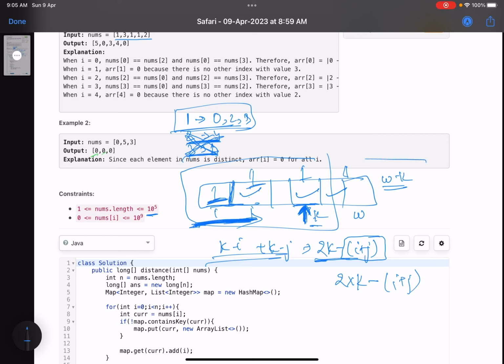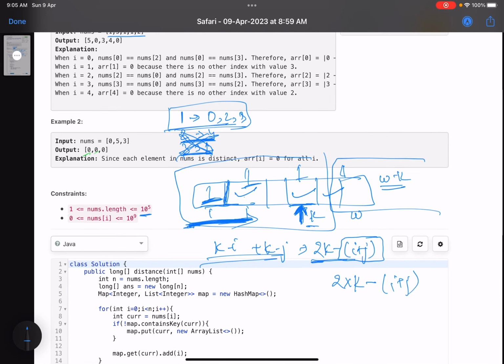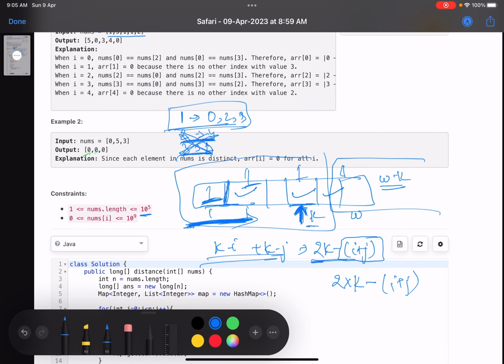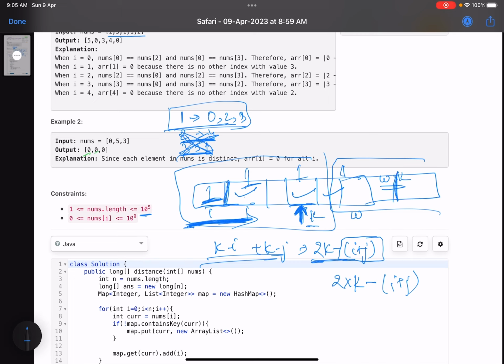What about the right hand side? Now right hand indices are larger than my index, okay? So let's add one more. Suppose you have one more one here. This is w, this is z. So what will be your answer? w minus k plus z minus k. If I combine it, what can I write? w plus z minus 2 into k.